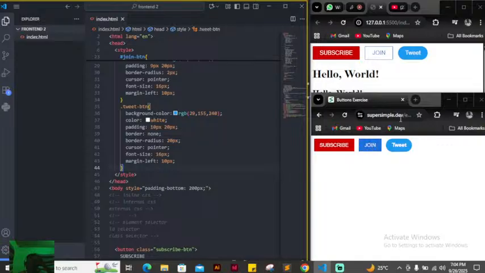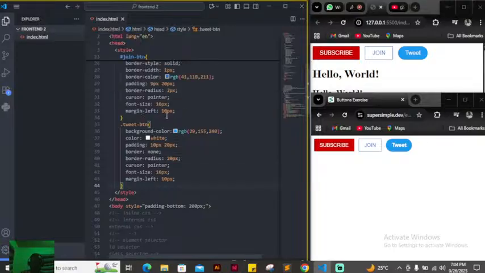Now you observe that there is a space between this element and this one, and that space is coming from the margin. This one is giving a margin left of 10 pixels. This one is also giving a margin left of 10 pixels. So if I comment this one out, they will be very close.